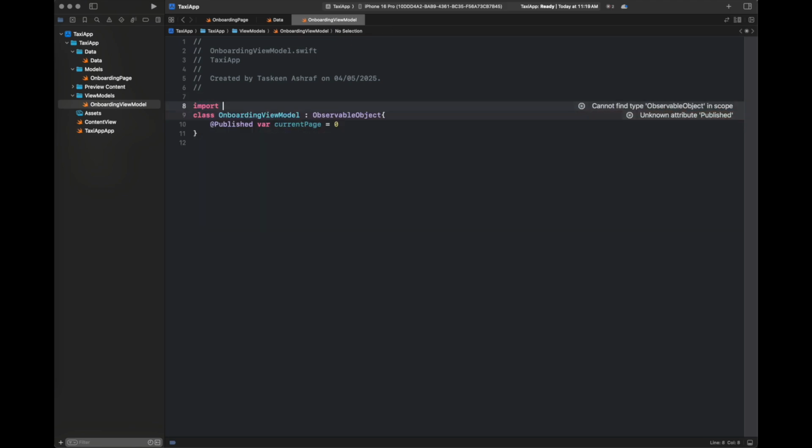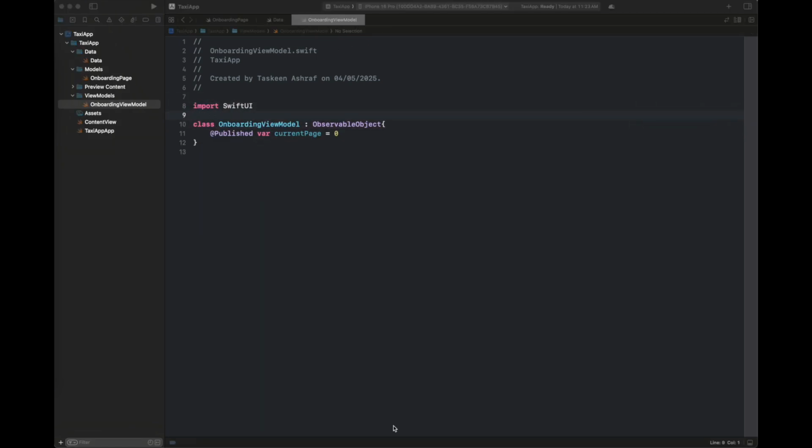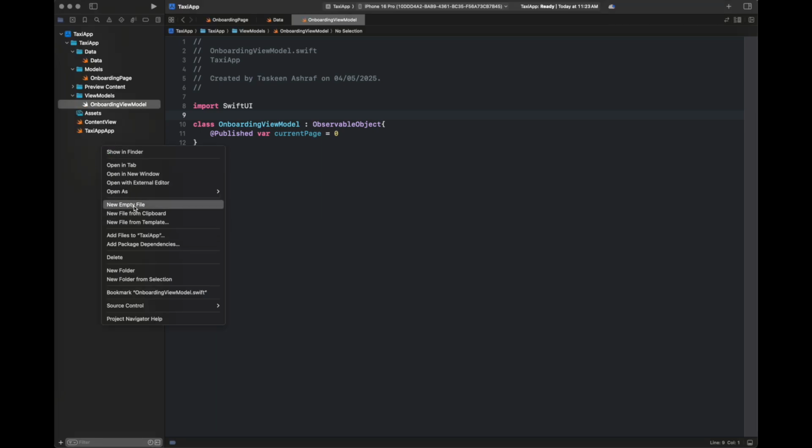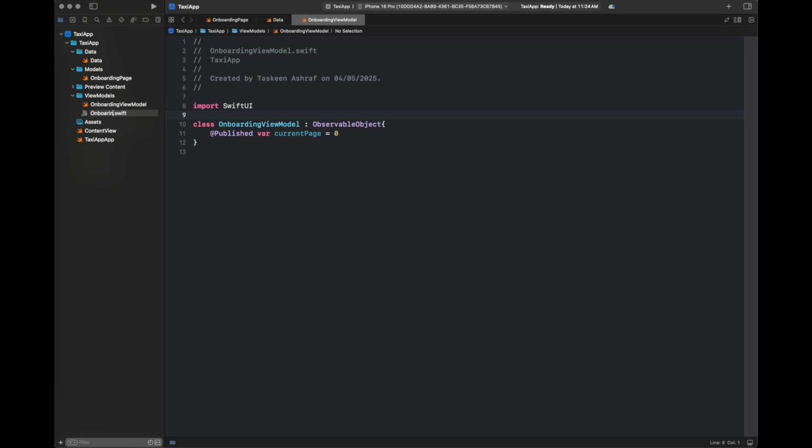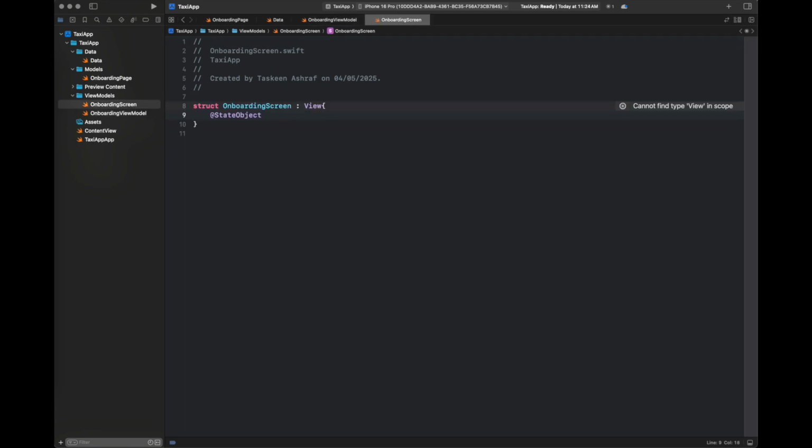Onboarding is a feature that is a part of every app. You can create it simply like this, or you can create more complicated onboarding screens like the ones I have created inside my Duolingo app tutorials.